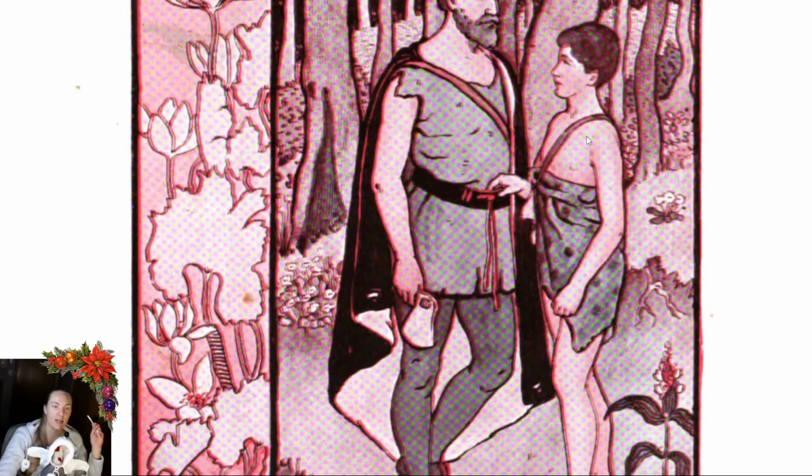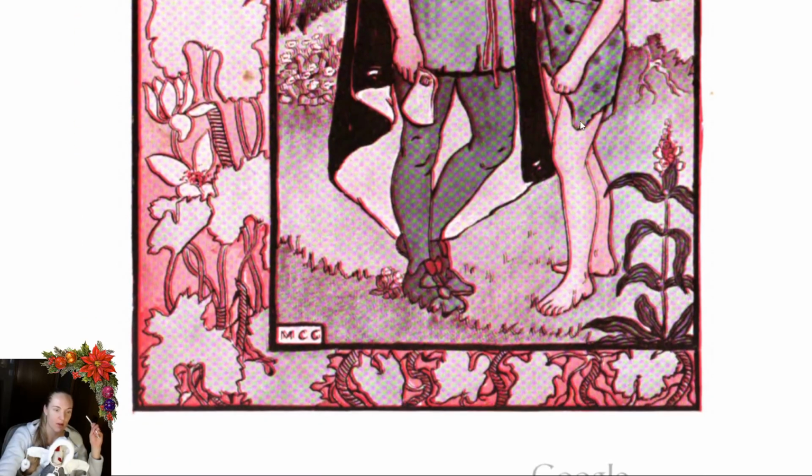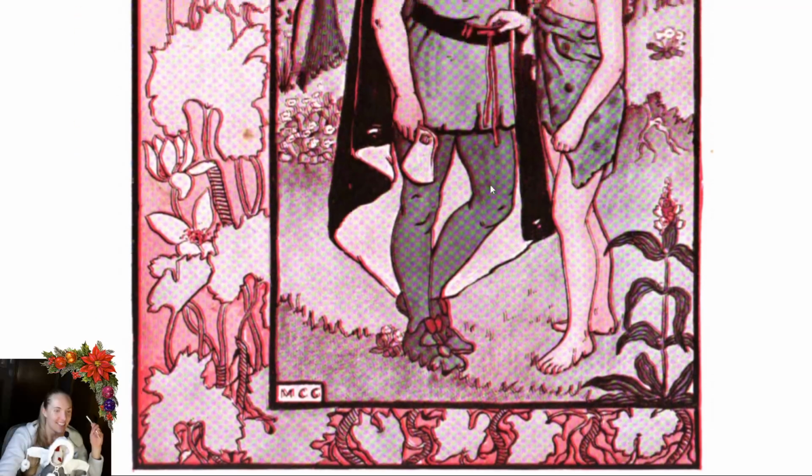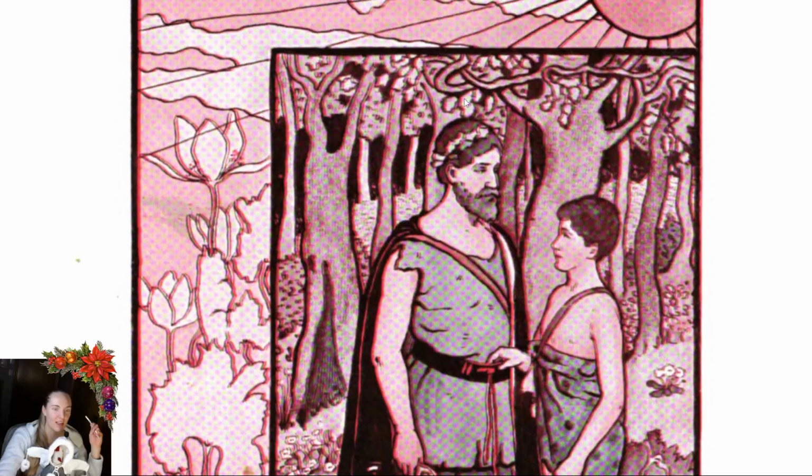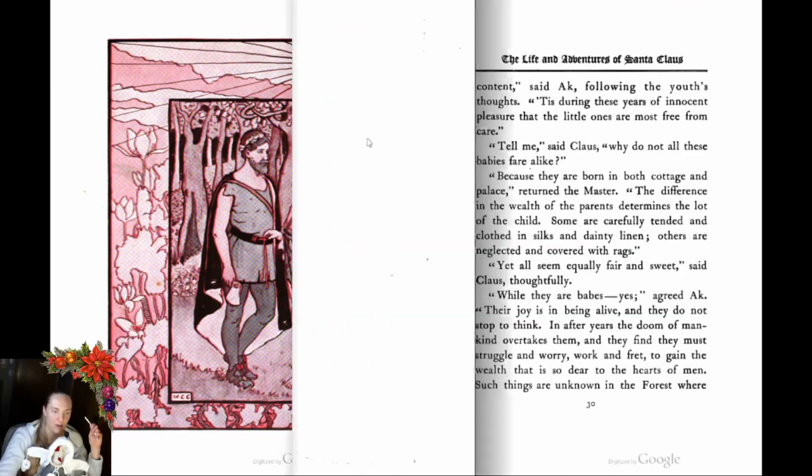There they are. He's hanging on. He's still got his axe. He's got some clothes. That's good. Oh, it's so pretty. I do. I really enjoy the art.